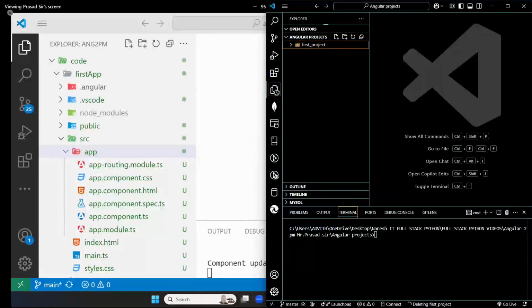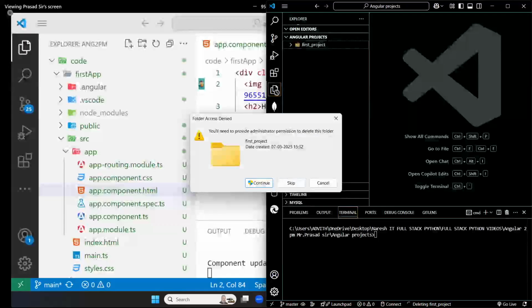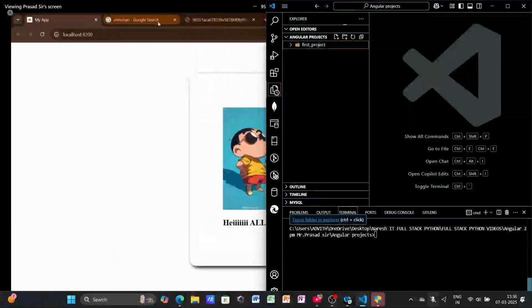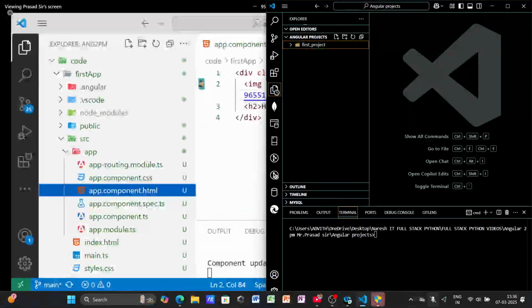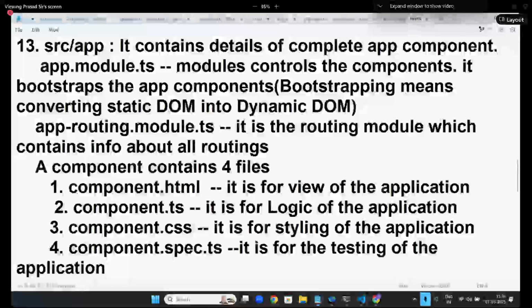Okay. Now, go to the HTML file, just edit it. Done. Now, how to put this website live, sir? I wanted to put my Shinchan one live. So, go here. Continue.